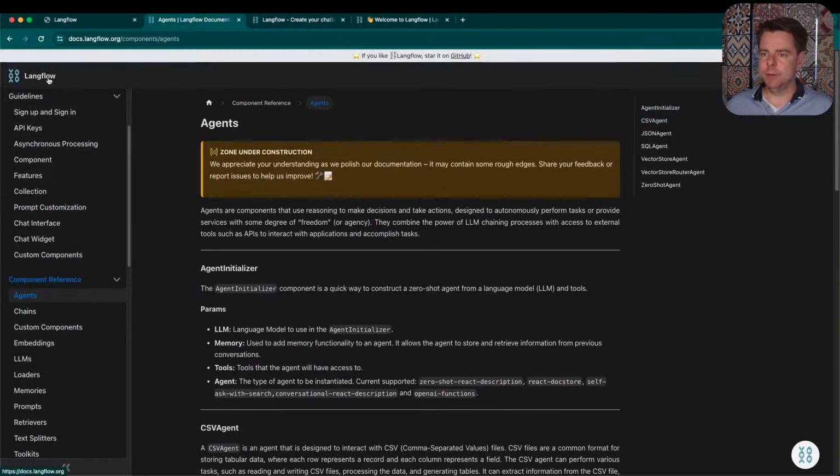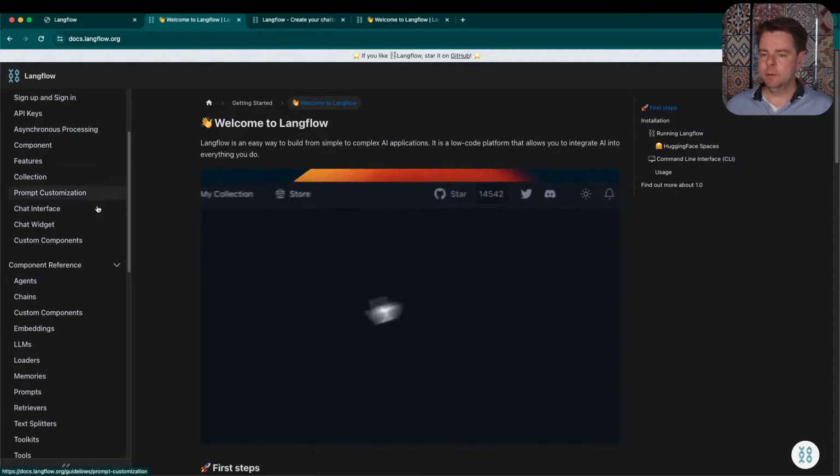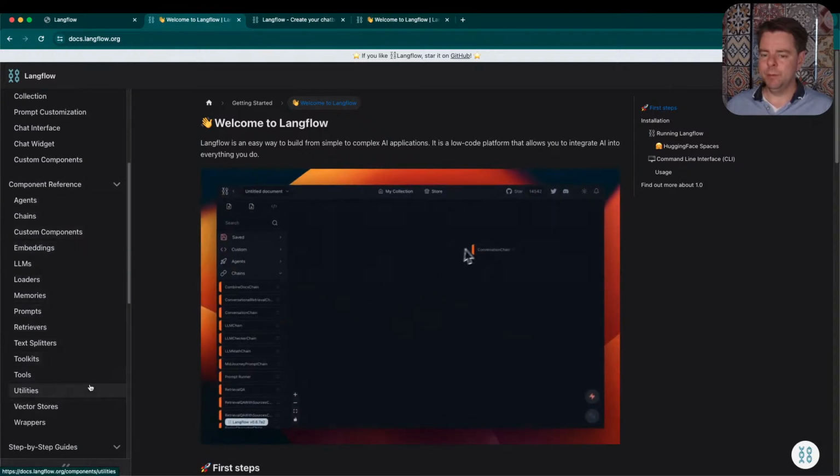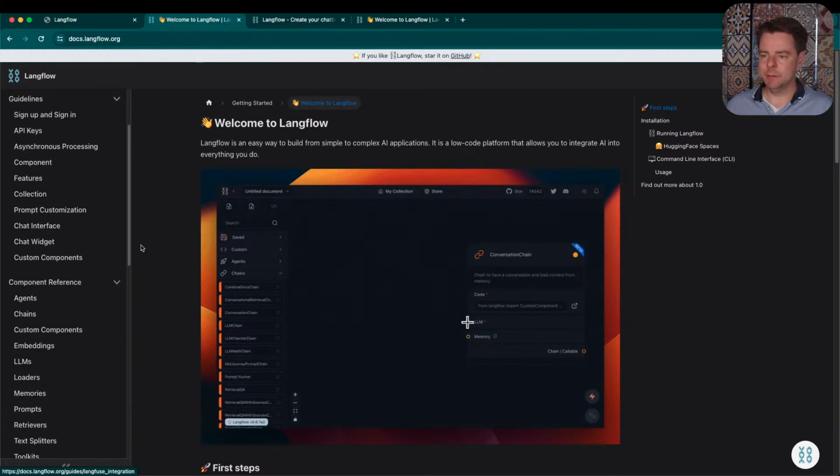So here's the main LangFlow docs, and it consists of a bunch of components, and there are a few step-by-step guides.